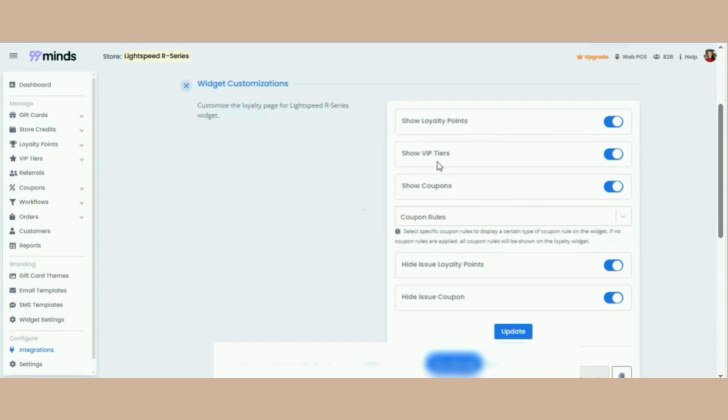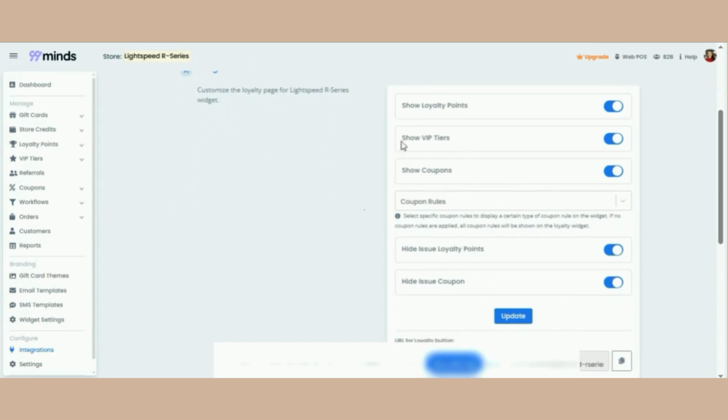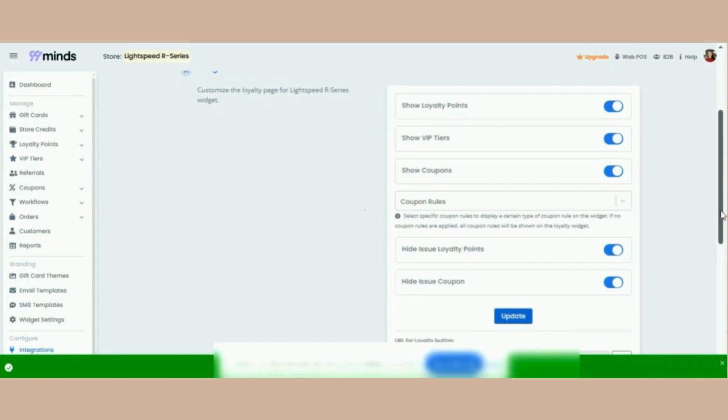In this section, you can configure features like showing or hiding loyalty points, VIP tiers, and coupons. Once you're satisfied with the configuration, click the Update button to save your settings.